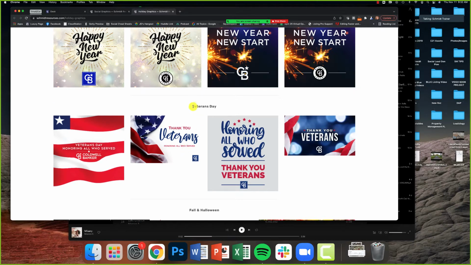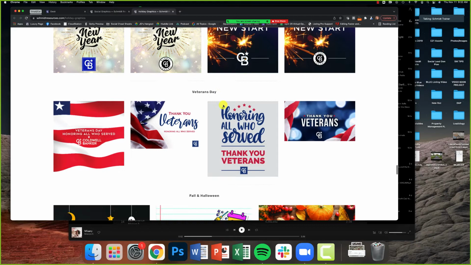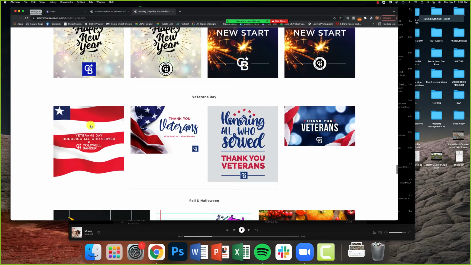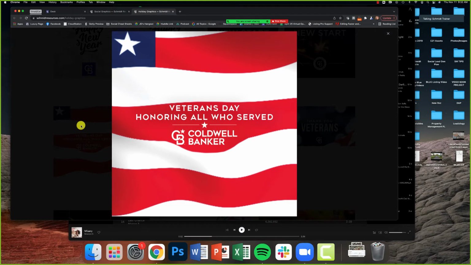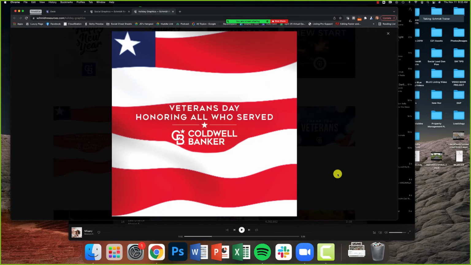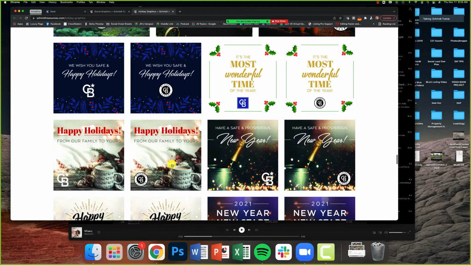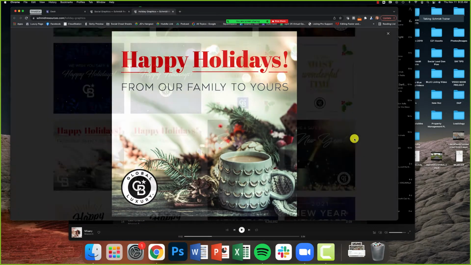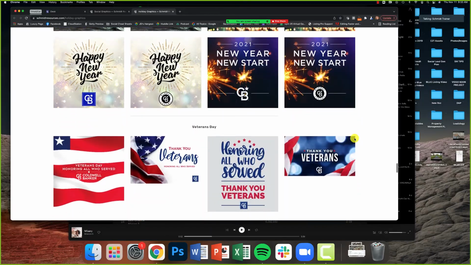So we do have, see, Veterans Day right there. Those ones are towards the bottom because I did not move those ones up. So the Schmidt Resources graphics are right here. If you click on any of the graphics, it'll come up in a larger window. And then all you have to do is right click, save image as, and it will download to your computer for you to post to Facebook. So again, all you got to do is click on whichever one you're looking for, right click, save the image, and you will be able to post it to your business page. So those are the Schmidt Resources ones.